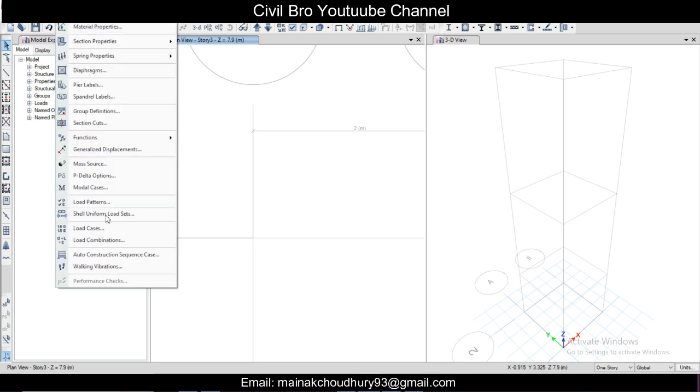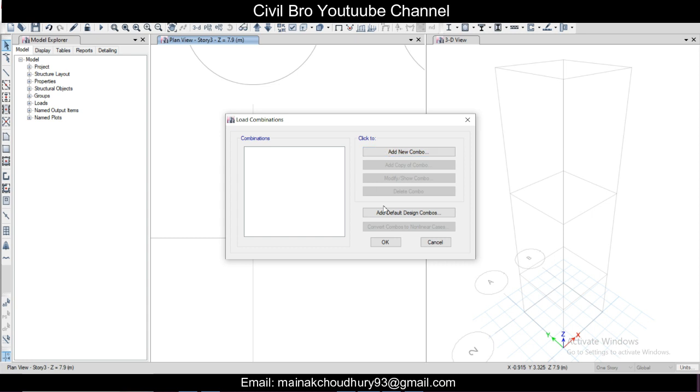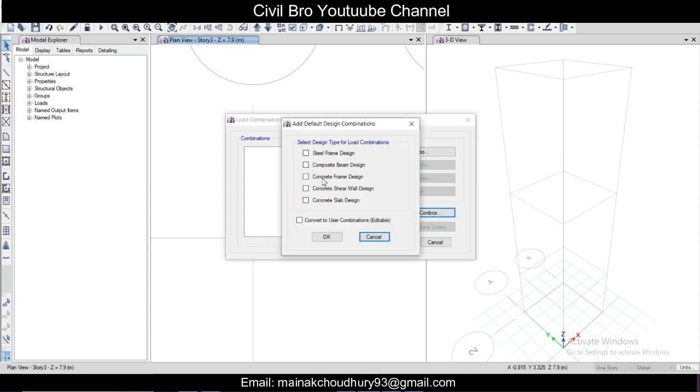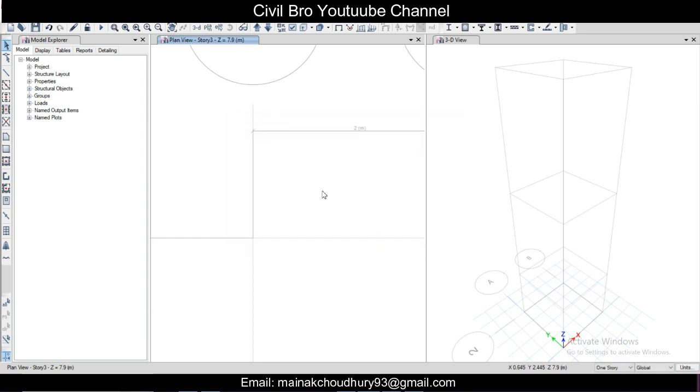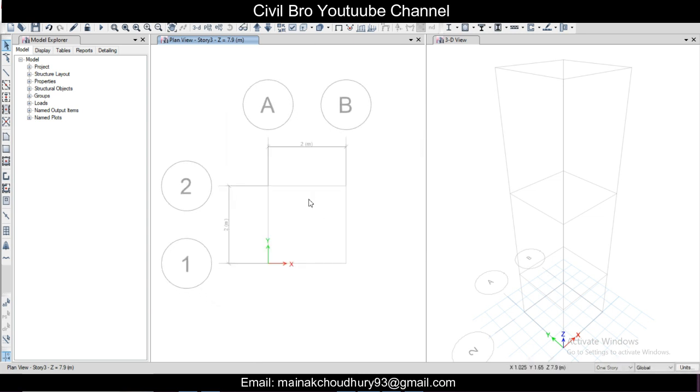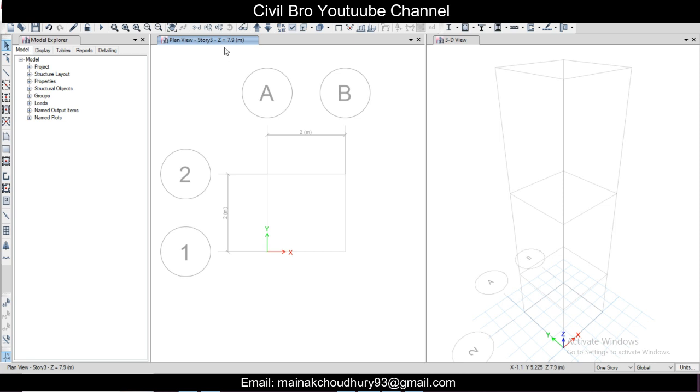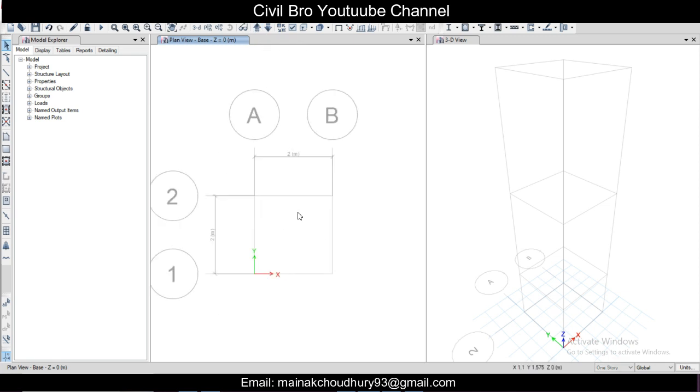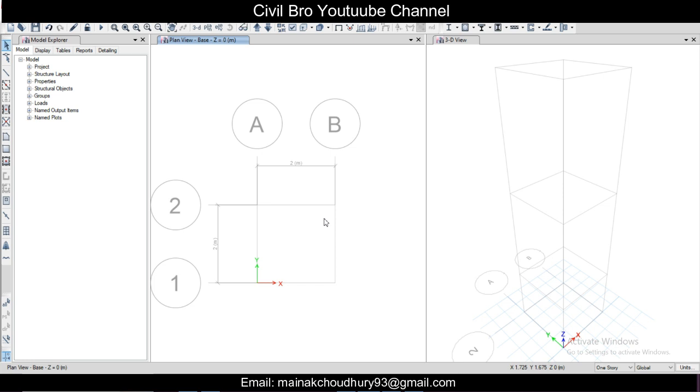and then I can define the load combos. So just define the load combos: add default design combos for complete frame design, convert to editable, OK and OK. So these combos have been defined here, and yeah, we forgot to assign the supports here. So at the base story, just select and assign the supports, okay, and do the modeling also.